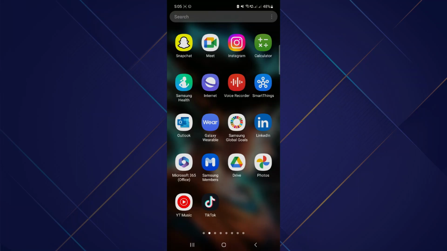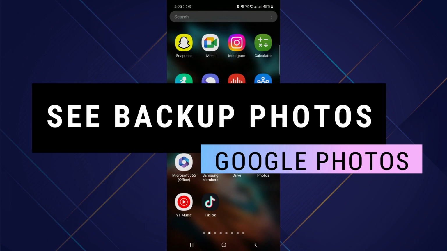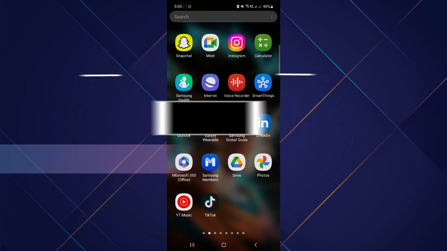Hey guys, in this video, I will show you how to see backup photos in Google Photos. So make sure to watch the video till the very end.